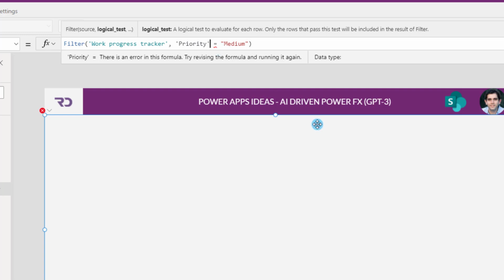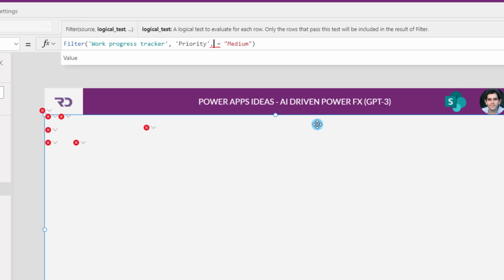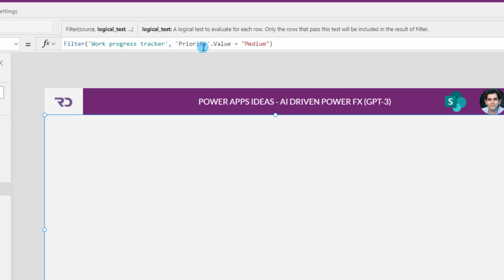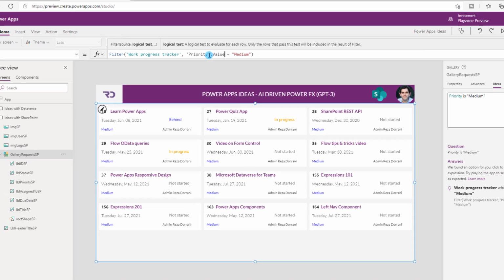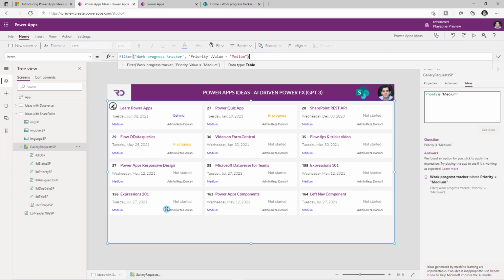The way we query choice columns in SharePoint is we put a value in front of the choice column name so that it can query the actual value. And now my formula is complete and it gives me the filtered results.